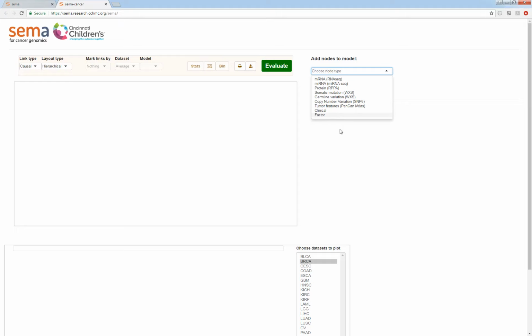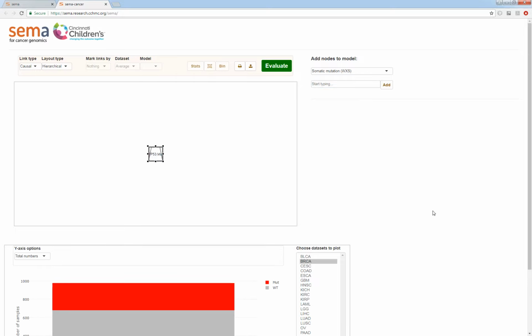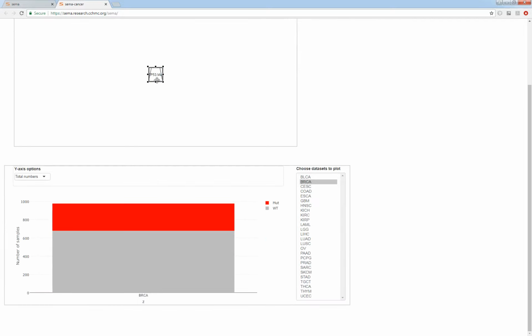So right now, let's start by analyzing mutation frequencies in a gene of interest. Let's say p53. We just select somatic mutation, and we type in the name of the gene that we're interested in. So in this case, it's p53, and just say add. When you add that, now you have the node that represents the variable of interest. In this case, it's somatic mutations p53. So when you click on it, the distribution of the data, basically the mutation frequencies, will now appear in this window. So right now it's showing breast cancer.